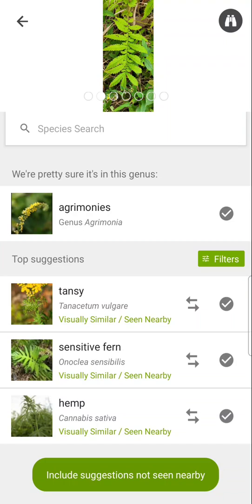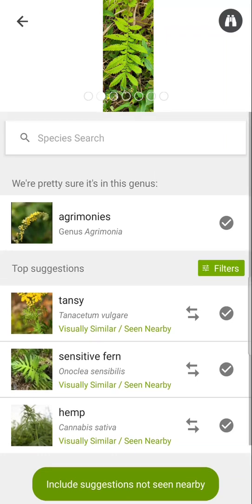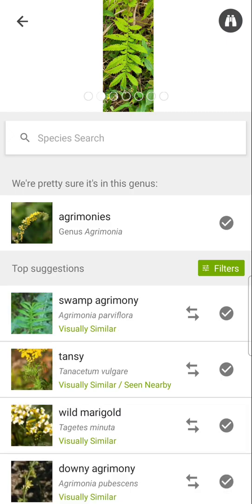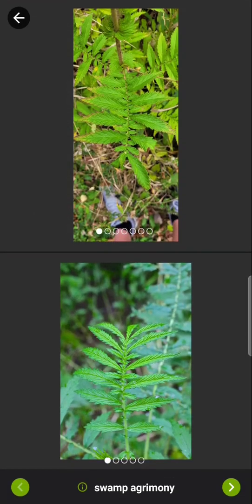In another video, I'll make a more detailed, more advanced guide, because for certain plants and animals, you want to make sure to photograph special things that you might not even think of or know to do beforehand. Like when identifying ash trees, you'll want to photograph the leaf scar for identification. For this plant, none of these three suggestions make any sense. Hemp, this isn't hemp. So let's go to these ones. Swamp agrimony.